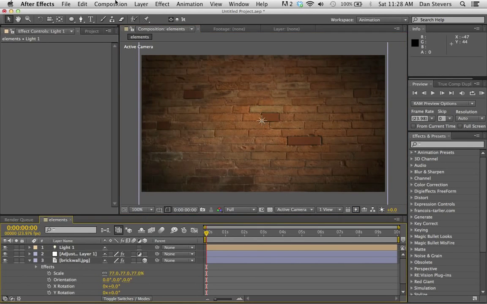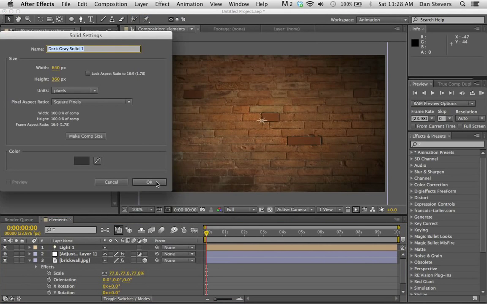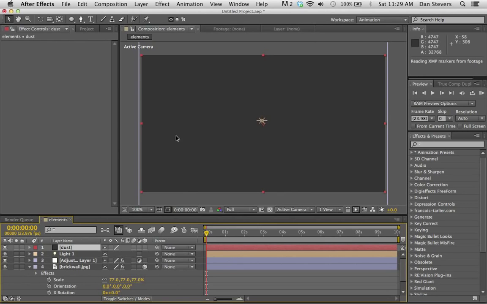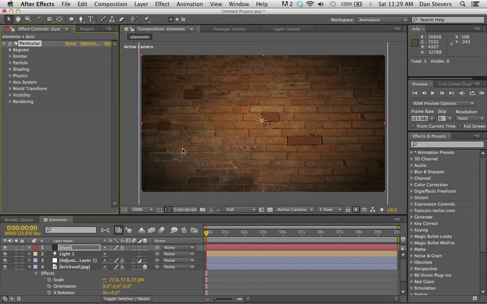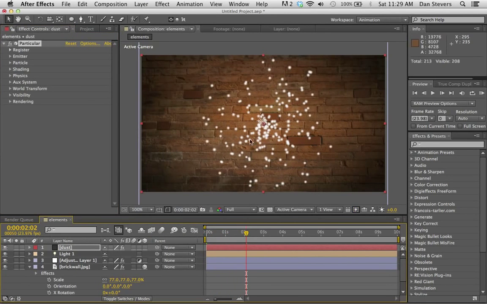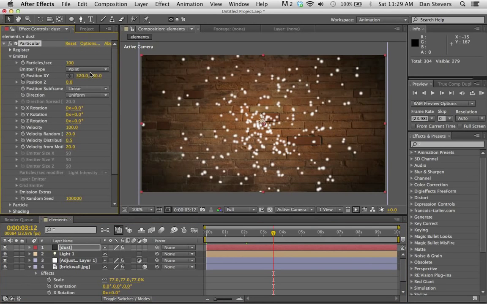Okay, so first thing we need to do to get Particular working is create a new solid, and I'll call this dust. And we're going to apply Trapcode Particular to it. By default, Trapcode Particular starts out with these little circles shooting out from a central point. We don't want it shooting out from a central point. We want it shooting out from a box.